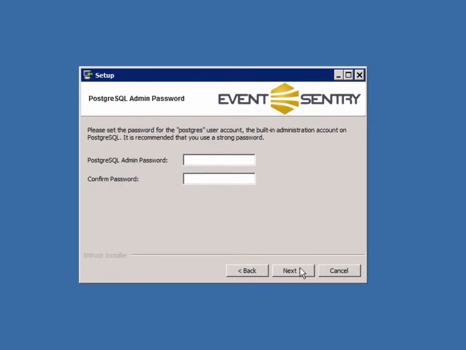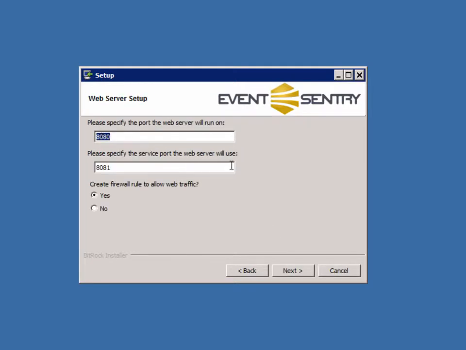In the next dialog, we have to choose the administrative password for the Postgres admin account. It's highly recommended that you choose a strong password here, since the admin does have access to all data that's stored in the database and also, of course, has the ability to remove data from the database. So I will enter a password here. This is, of course, not a secure password, but generally speaking, you want to use something secure here.